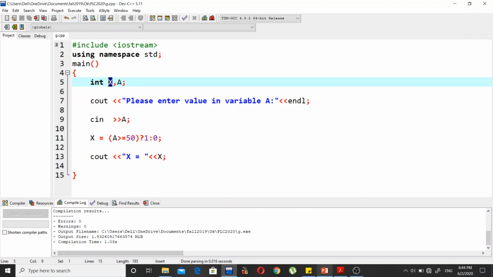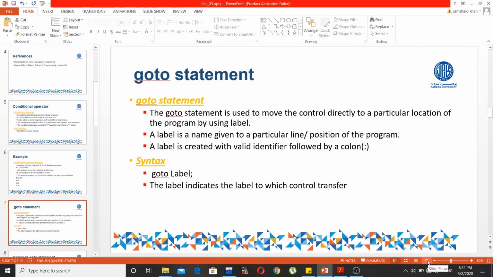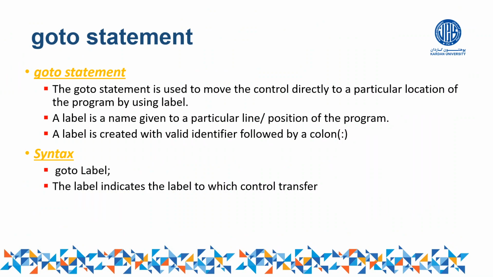Now coming back again to our lecture, this was the example that we discussed, and I wrote an example in Dev C++. Fine. So the next thing that we're going to discuss is the goto statement. I hope that you have learned the concept of the conditional operator. For reference, you can watch the 2 video tutorials that I uploaded to my YouTube channel, and there are 3 very good examples using the conditional operator.